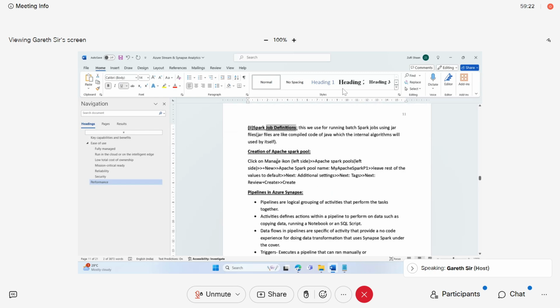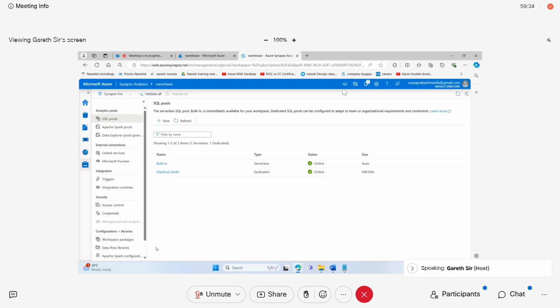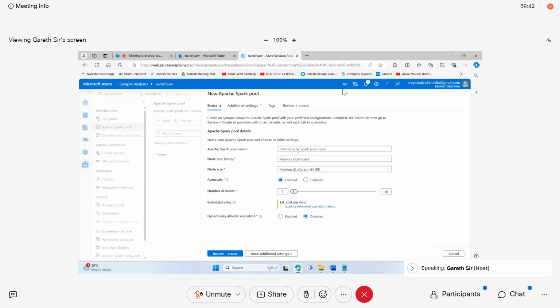Spark jobs definition. Creation of Apache Spark pool. How we create Apache Spark pool? Click on manage icon, Apache Spark, new Apache Spark name, give this one. What I'm saying here, okay, here manage icon, then Apache Spark pools, click here and then say here plus new. Give the name as this one.